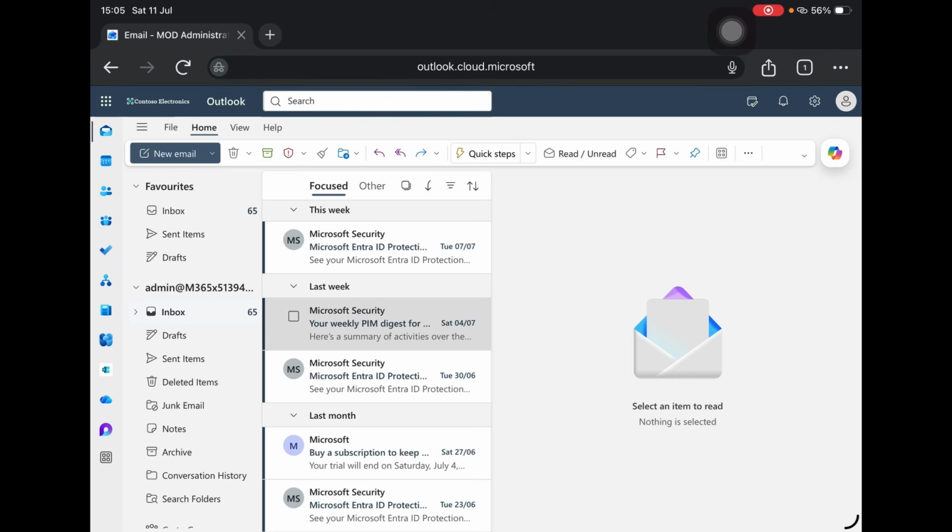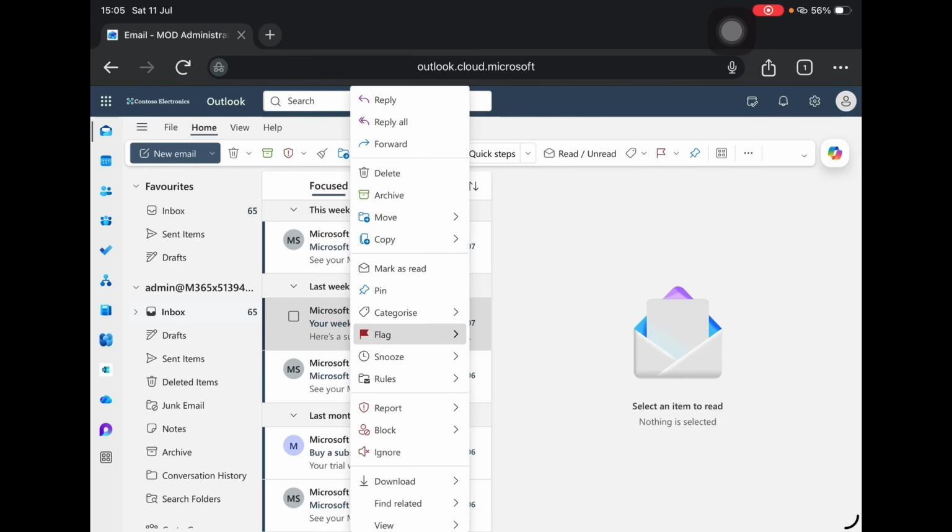So I choose this email and I click on that email. Once you click on that email, you can see there is an option here. It's named flag. Click on that one. Here you have to select an option, and you can see options like today, tomorrow, this week or next week. And also if you want to customize this date, there is an option to customize too. However, I choose tomorrow as my follow-up date.